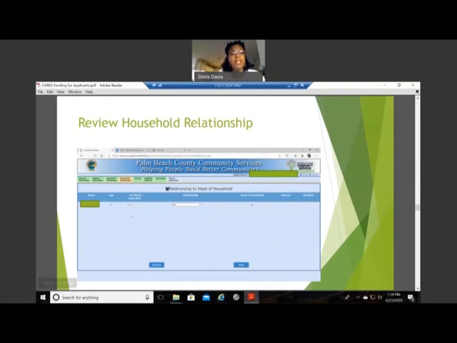If you had a spouse listed, that would be your spouse. If you had children listed, you could list son or daughter. Okay. Then you also have the opportunity to say whether that person is a veteran or disabled. When you complete that page, you can click Next.